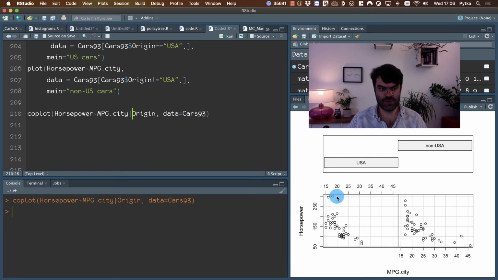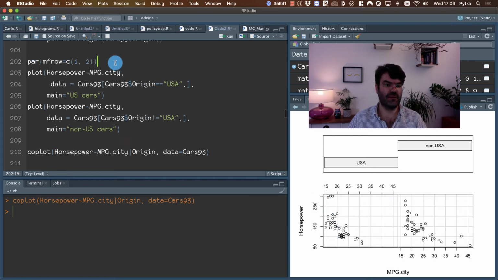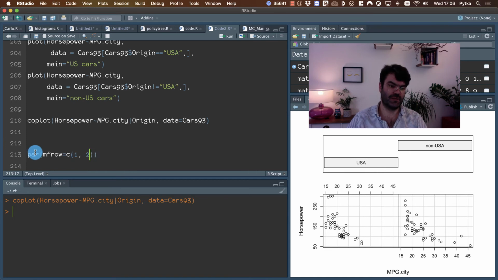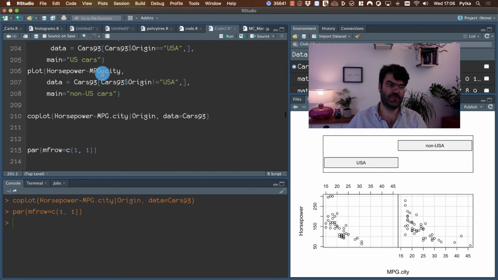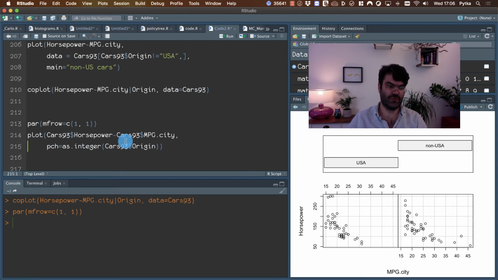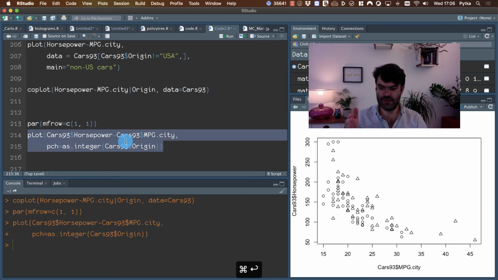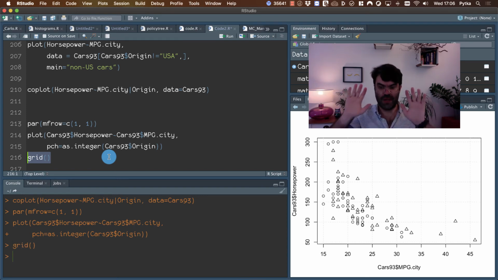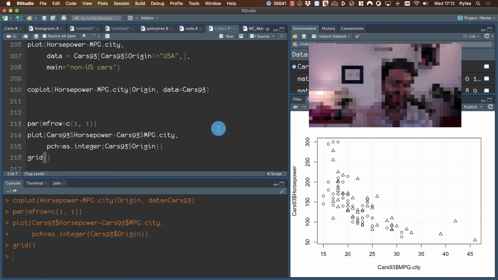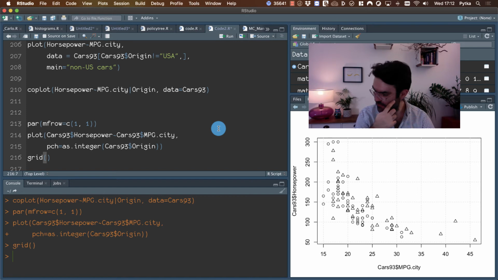Also, what is worth mentioning is that here we have an additional grid. In the original function plot, if we want to introduce a grid, we can use one of those low-level graphics functions, and the name of this function is grid. So on our existing plot, we put an additional grid.